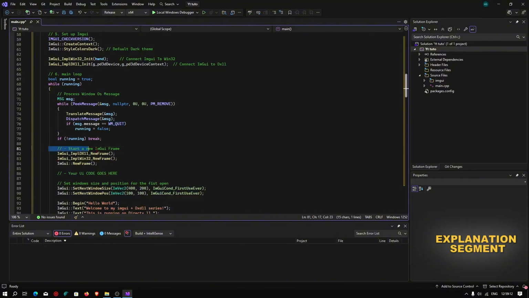The next thing is starting a new ImGui frame. So what does this do? First, notice the order should always be DX11 new frame, then Win32 new frame, and then ImGui new frame. This is the opposite of OpenGL with GLFW, so I will teach you that also. DX11 new frame checks if the font texture has been uploaded to the GPU. If not, it creates it now.